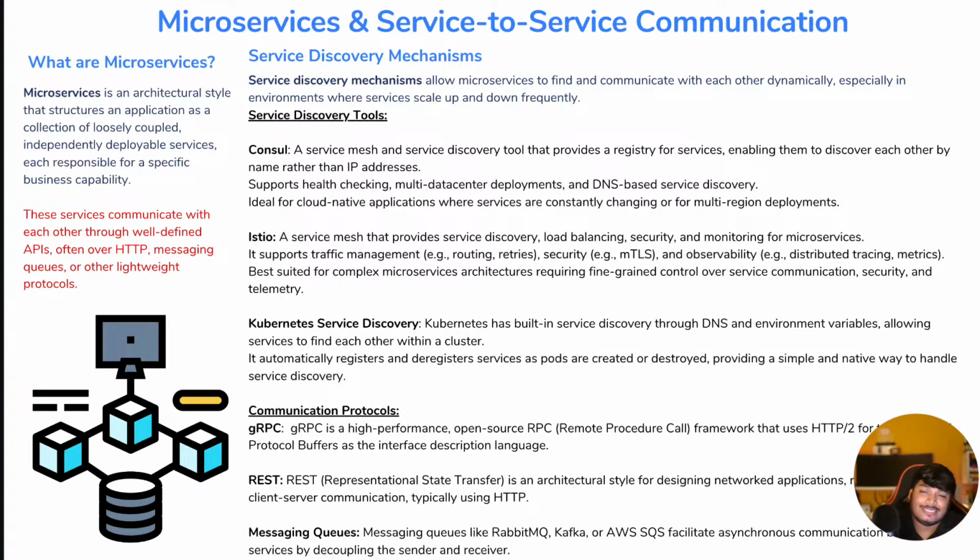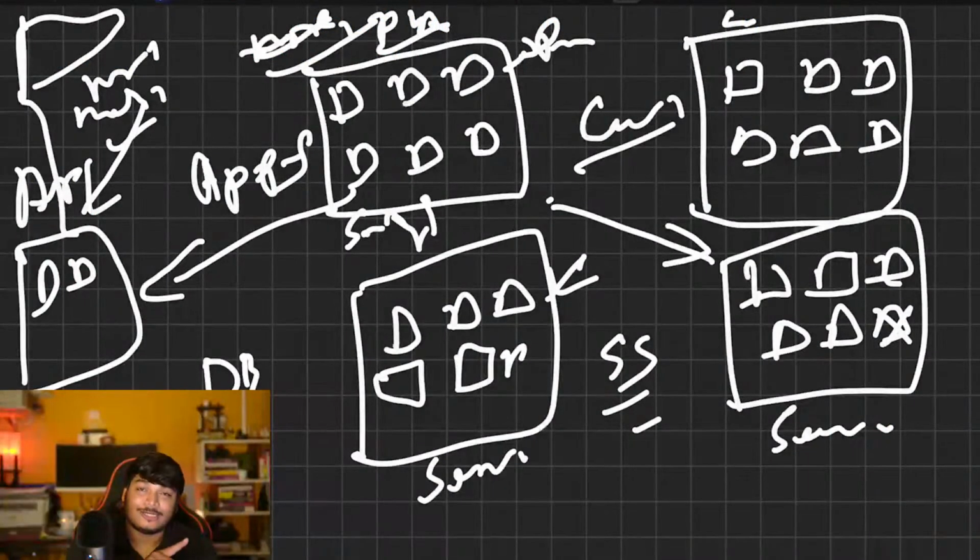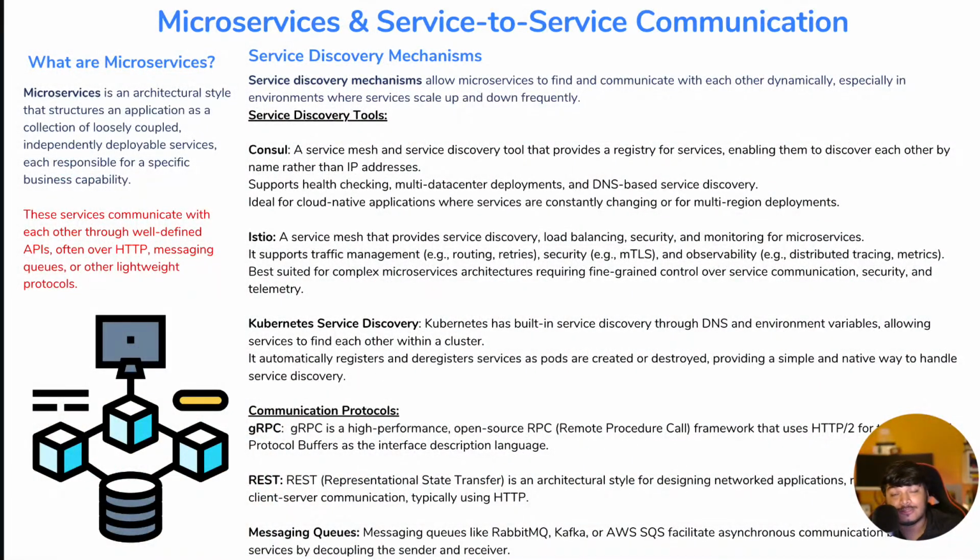Okay, then Istio is a service mesh that provides service discovery, load balancing, security, and monitoring for microservices. It supports traffic management like advanced routing, retries, and specifically security, which is mTLS. Again, I want to cover a separate session on mTLS and all the advanced topics with practical implementation. Not today, but those things exist, and many companies care about them these days. Then observability like distributed tracing, metrics, and all that. It's best suited for complex applications, just like the application I've shown you right now. For this kind of complex requirements, Istio is the best choice.